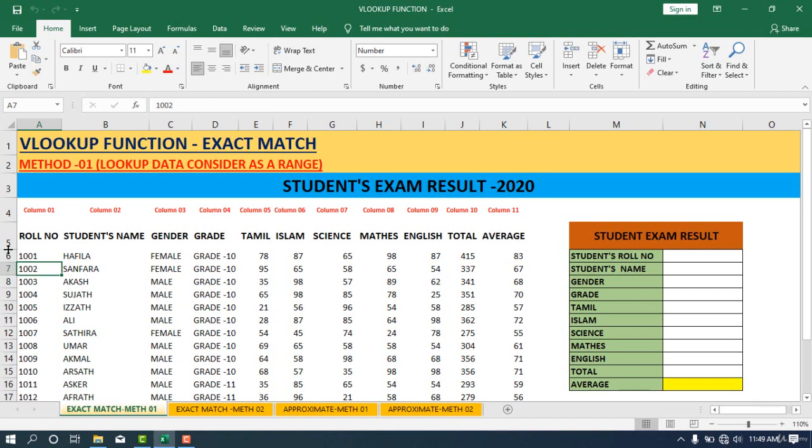Now I'm going to explain this example. This is the student's exam result 2020. The first column is student roll number. There are 20 students available in this data range, right? So the first column contains the student roll number. The second column contains the student name. The third column is student gender. Then the fourth column is grade. Then the fifth column is Tamil marks. The sixth column is Islam marks. And the seventh column is science marks.